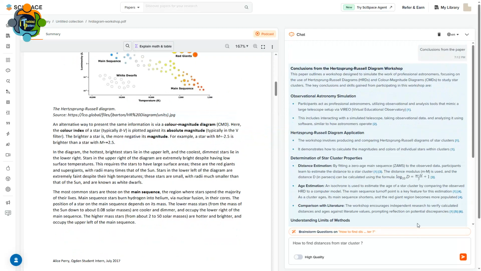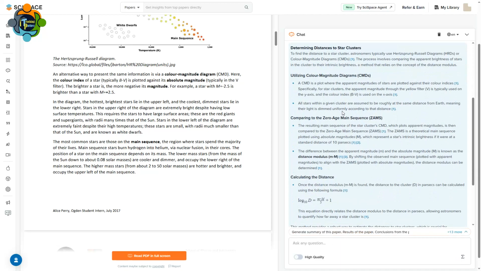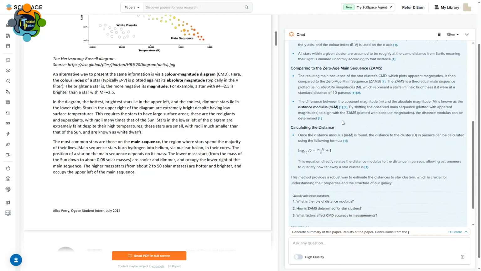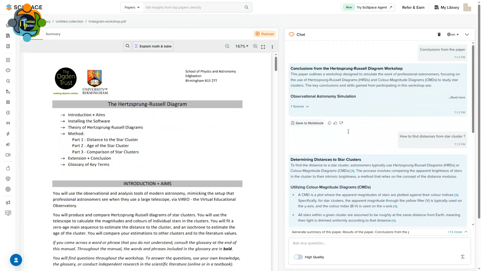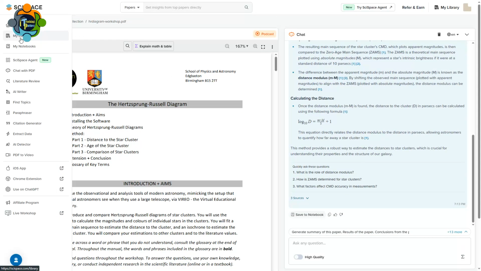So I wrote, how to find distances from star cluster. You can see here the very specific research-based answer to my query. So you can chat with any PDF and get very targeted answers which are required by any researcher. So let's try other tools.